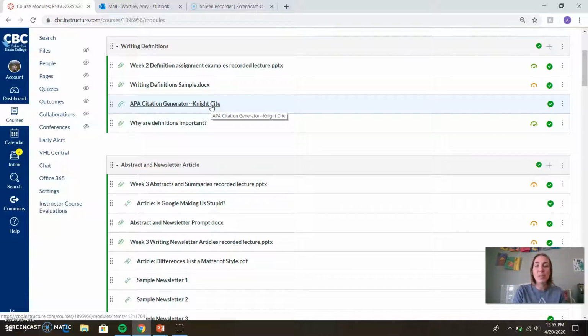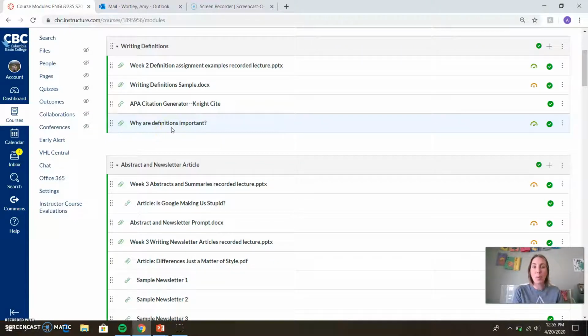And then if you find yourself with a little extra time and want to delve deeper, there is a PowerPoint on why definitions are important in terms of how we might use them in the workplace and what kind of value they add to our skill set as both academic writers and career writers. So extra PowerPoint bonus for you if you want to take a look there.